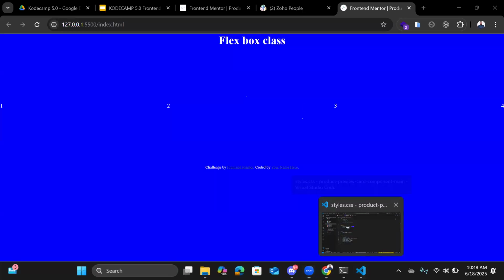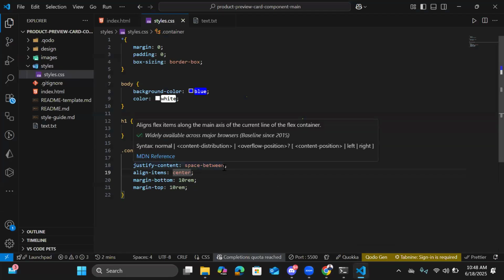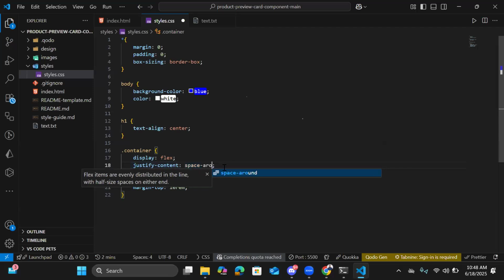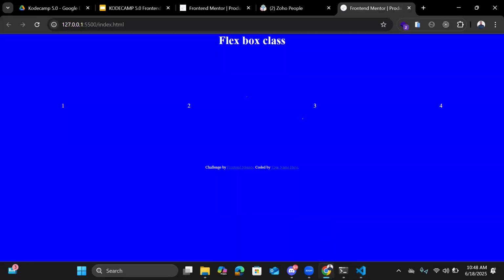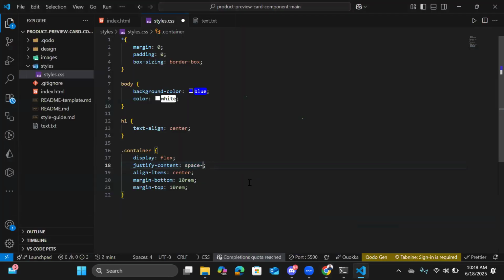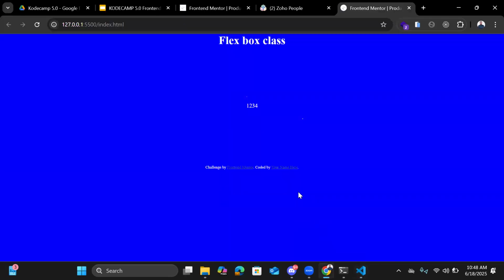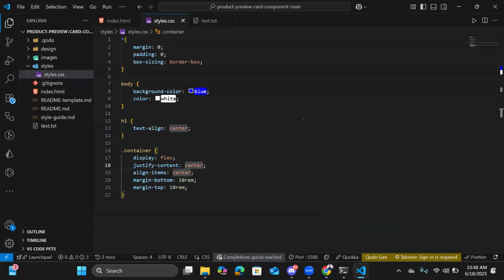So let me also try something of space around. I have tried space between, now space around. With space around, it would give each of those elements space around. So there's going to be space on the left and on the right of each. So let's also try justify content center, and let's see what that does for us. As you can see, it brought all our elements directly to the center. That's simply what it did. And you can see that they are all bunched together, and I can actually give it a space.